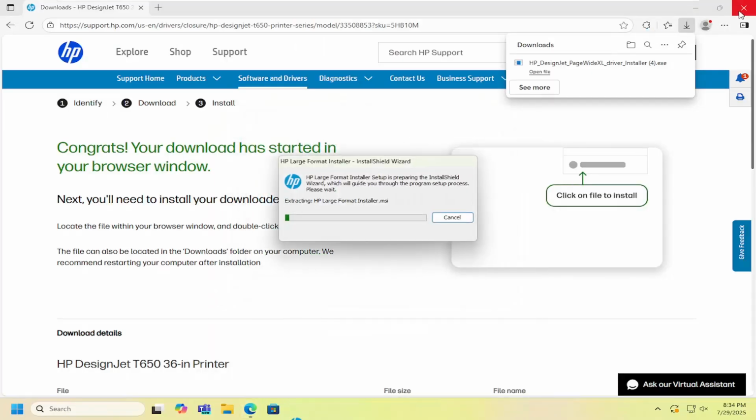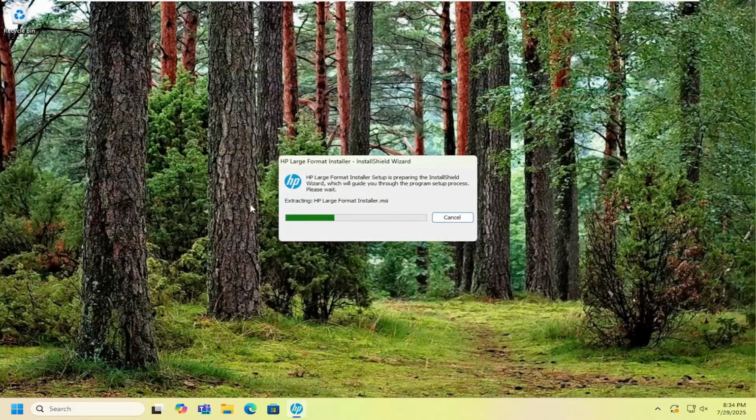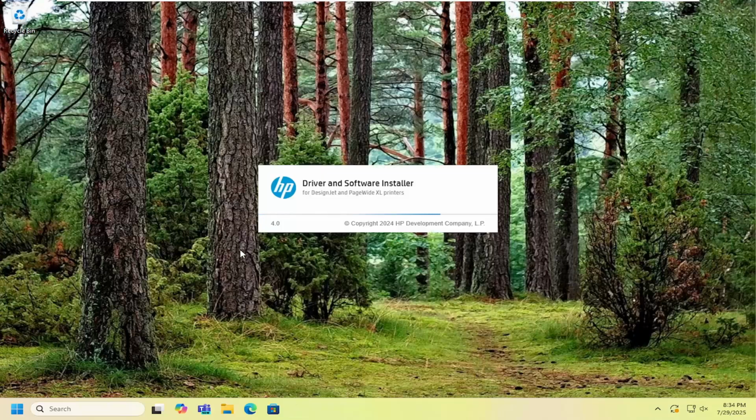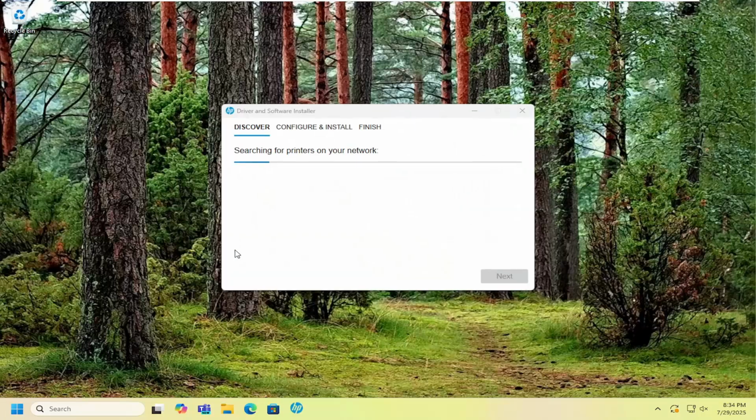Select yes if you receive a user account control prompt, and then let this installer begin. At this time, it's a good time to note that if you're using a wireless connection, make sure your credentials are already inputted into your printer so that it will be discoverable by this utility as it's scanning your network for the printer.